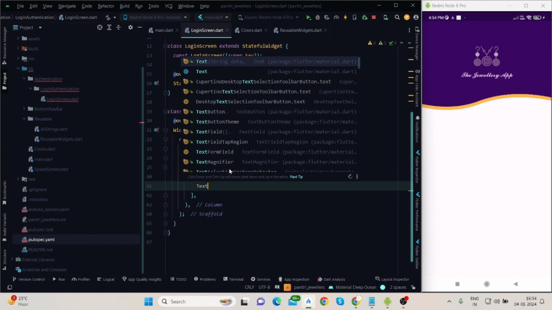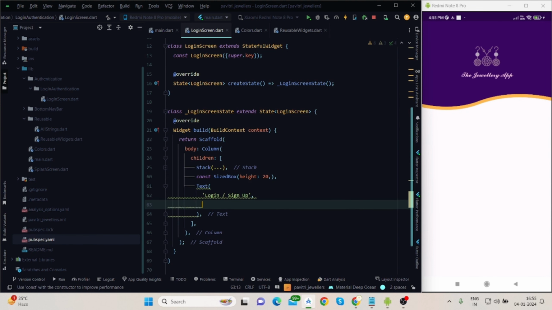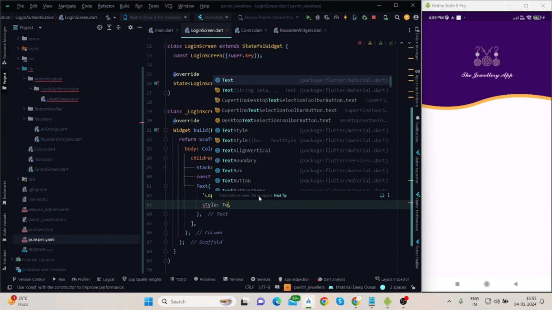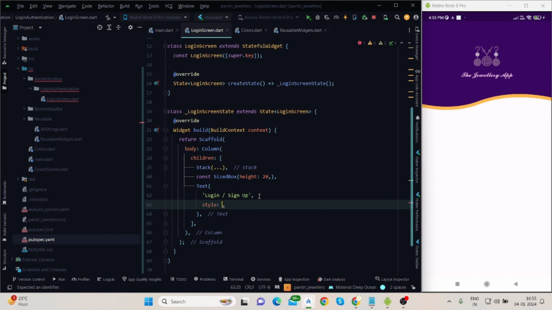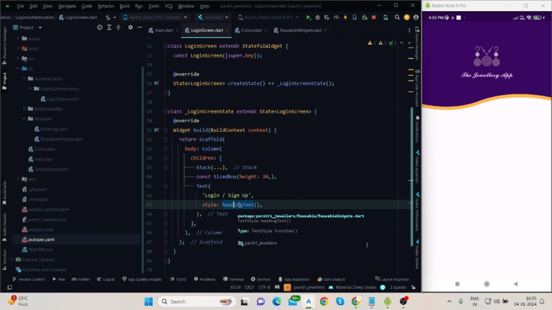and then I will take a text widget, and inside this I will use the message login sign up, and for style, I have already declared a proper function for this, so I will call it, heading text. Now I will also show you what this heading text is.